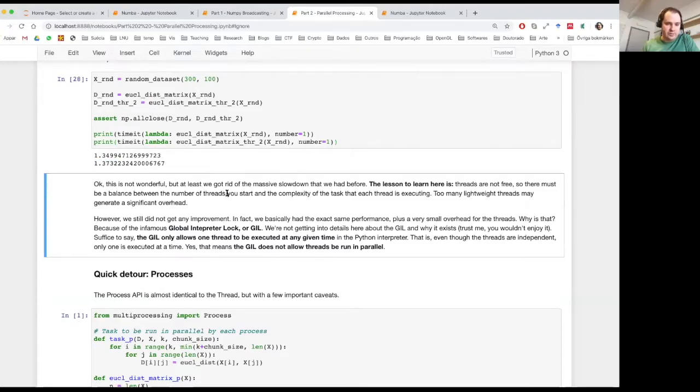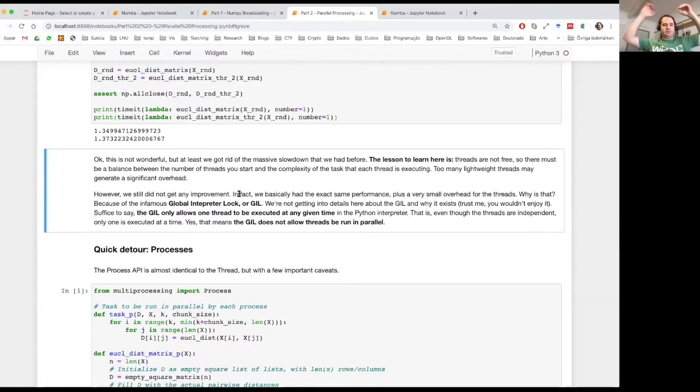And there's a reason for this. And the reason is because of this thing in Python that's called the global interpreter lock, or the GIL. I'm not going to get into details of the GIL because it's mind-blowing. But basically, the GIL does not let more than one thread be executed at the same time in the Python interpreter.